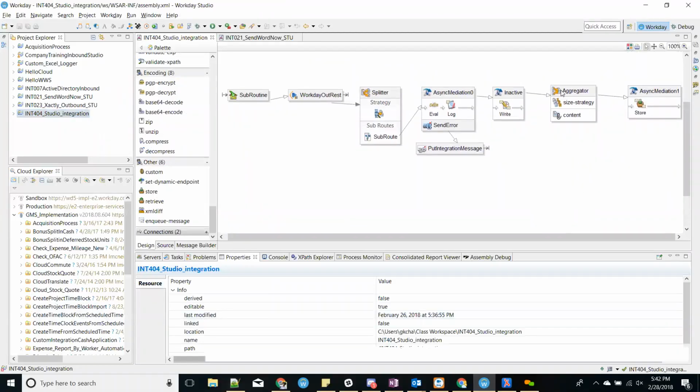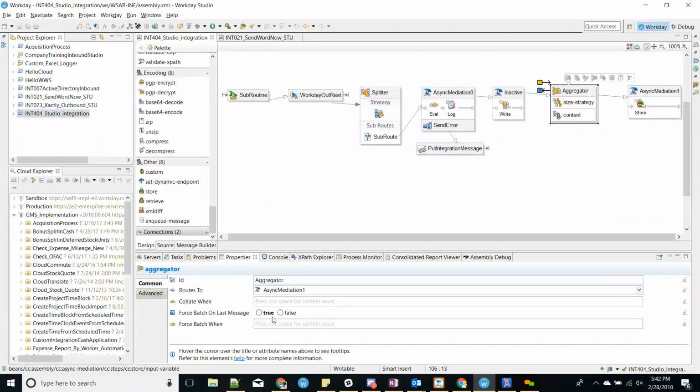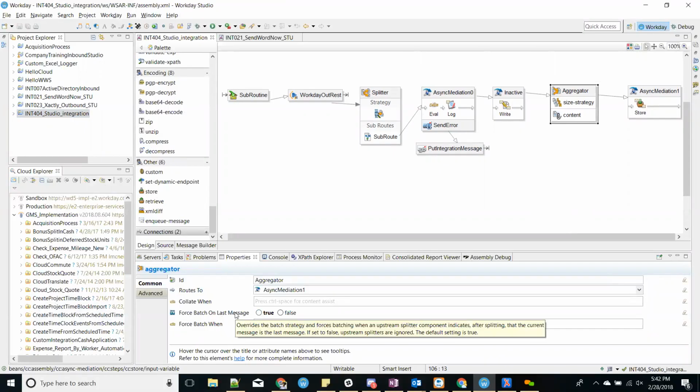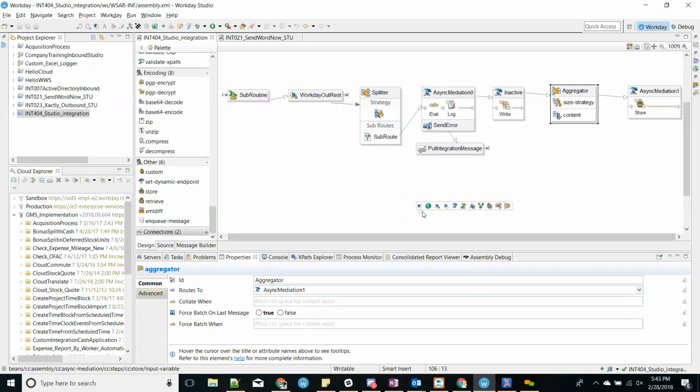And also, right? So currently on your aggregator settings, if you see force batch on last message, it is set to true. So this flag controls when we are going to force the batch to complete, or when we are going to trigger this aggregator to correlate all the records, right? So currently this is defaulted to true. What this means is whenever the last message is given by the splitter, the aggregator will correlate the batch after the last message of the splitter.